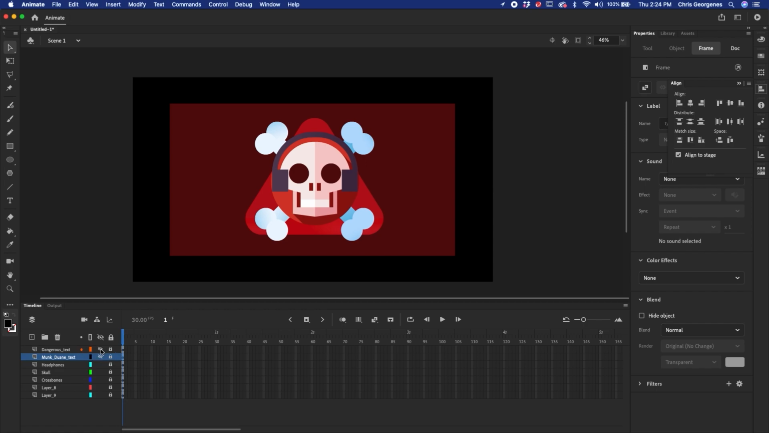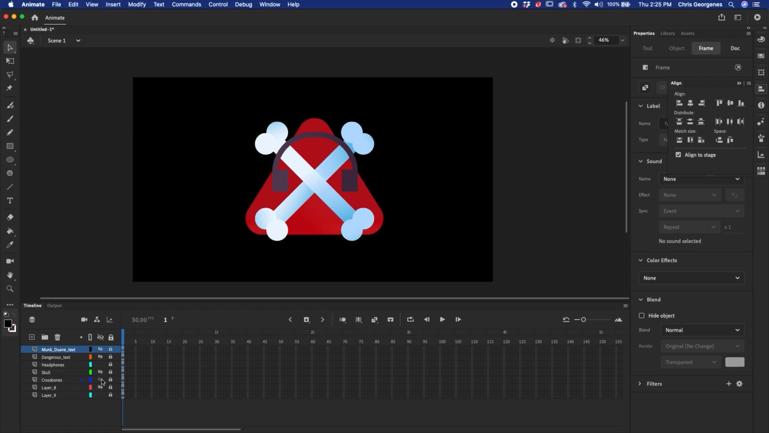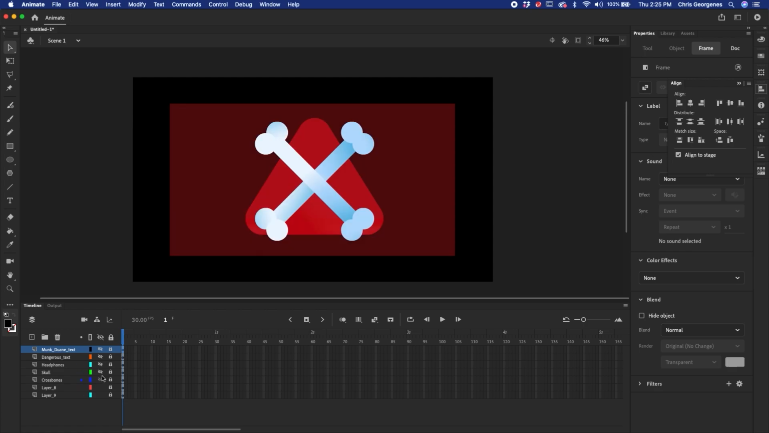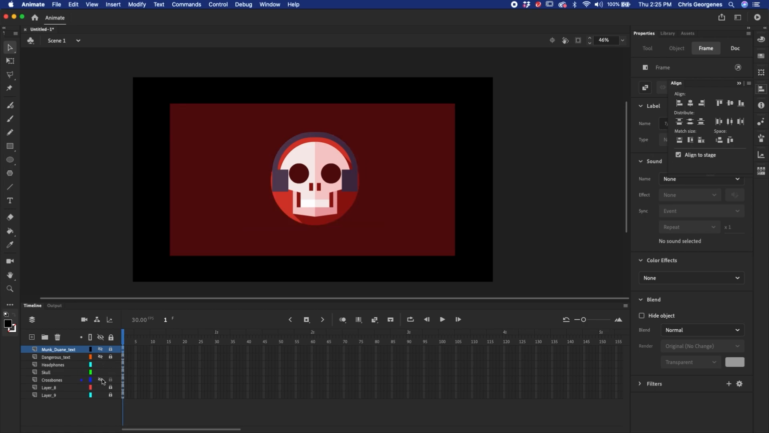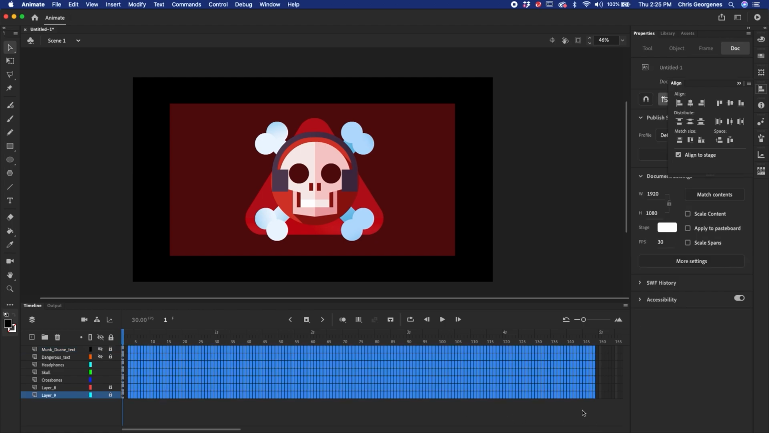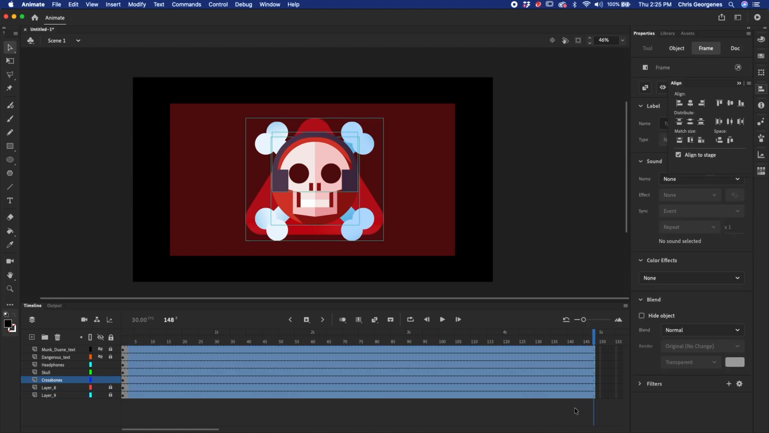Now what I'm doing is determining what I'm going to animate and how in sections or segments. So there's the red triangle behind him. There's the actual crossbones. There's the red circle with a shadow. There's the skull, and there are headphones as well. So I'm going to need some frames in my timeline here across all these layers. So I'm going to give myself about 5 seconds worth by selecting a range of frames and hitting F5, which is the insert frame keyboard shortcut.